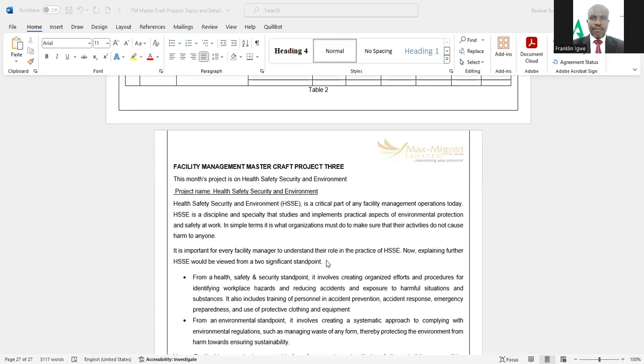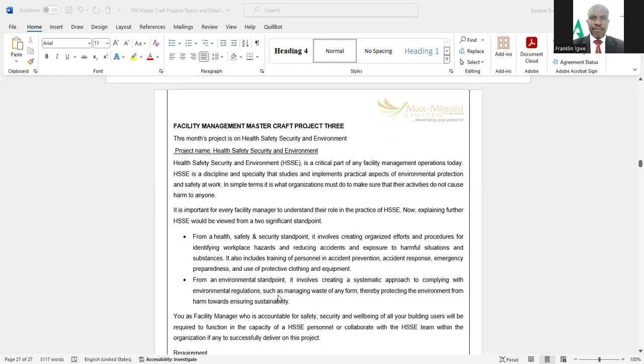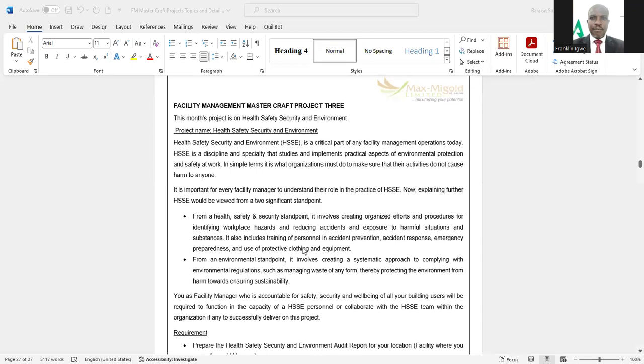So like I said earlier, the health and safety of every individual in that facility is in the purview of that facility manager. As such, facility managers are responsible for the health and safety of their facility. So as facility managers, it is required that from time to time you carry out an HSE audit to ensure that everything is in place.